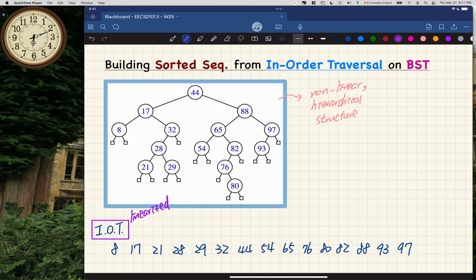Linearized version of the tree. Of course, there might be different linearized versions you can create. You can do a pre-order traversal, you can do a post-order traversal, but we're doing in-order right now. So this is just the linearized version. We're talking about nonlinear versus linear, a very critical difference that we spoke about earlier. Nonlinear versus linear. Okay, good.